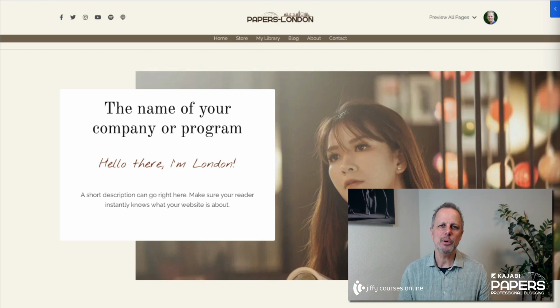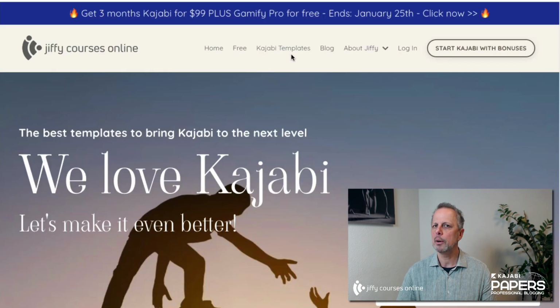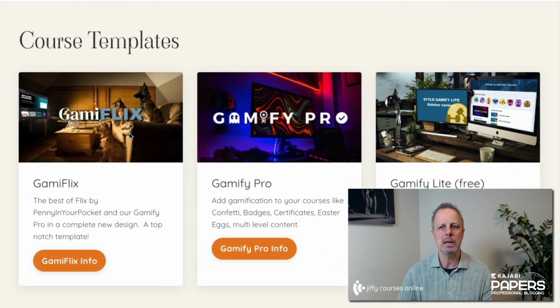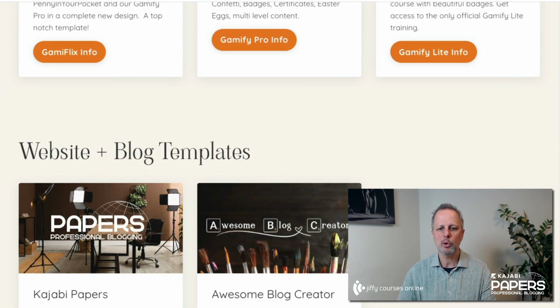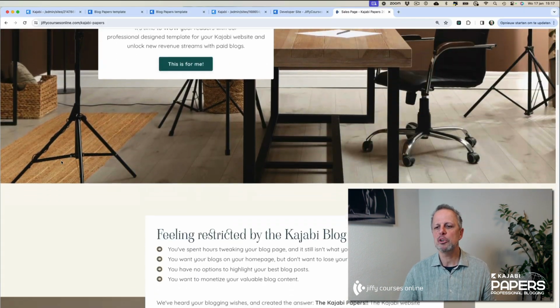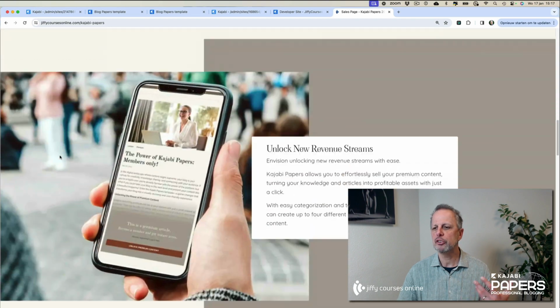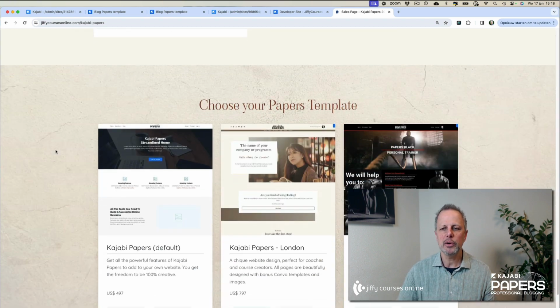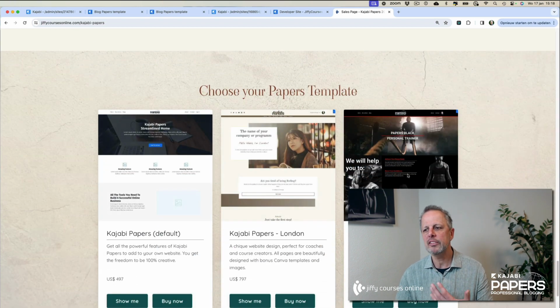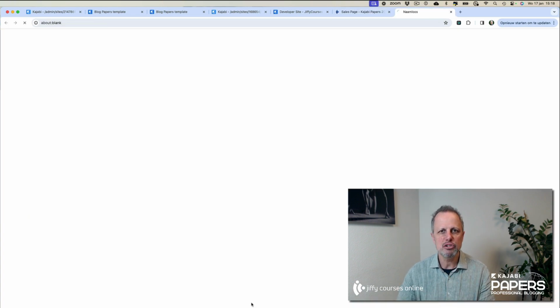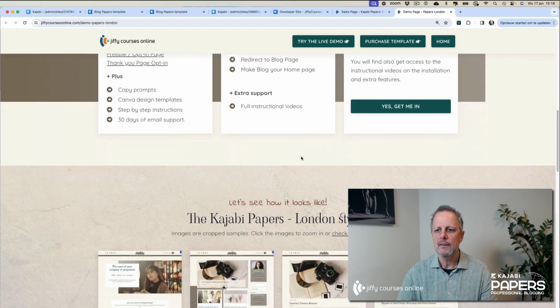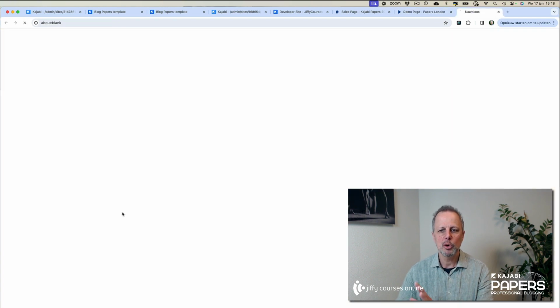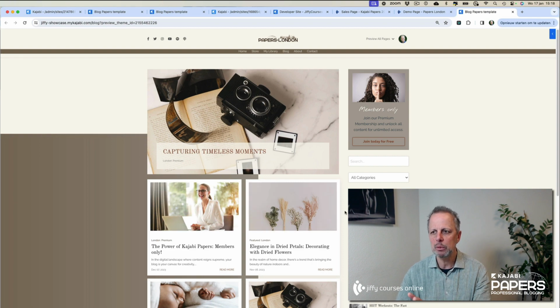I covered a lot. If you want to have more information, you can go to Jiffy Courses Online and go to our templates section where you find more templates we offer, like Gamify and Gamify Pro for your courses, and of course Kajabi Papers. Here you find much more information about the Papers, about the features, what you can do with it, what's all included. You can also have previews of the Streamline template, London template, and Black template. You can click on show more and you'll get a preview of this template here. You can even go to the live demo pages where you can actually play with the template and see how it's working.